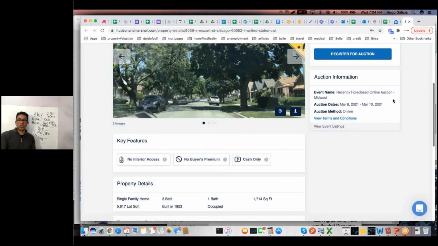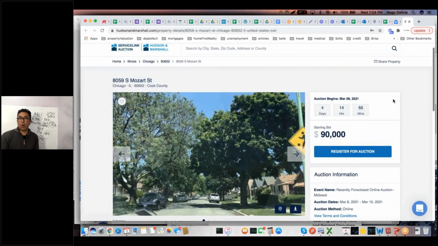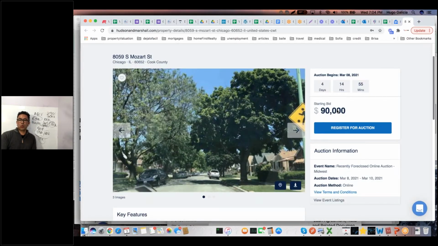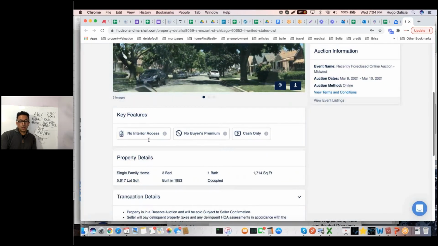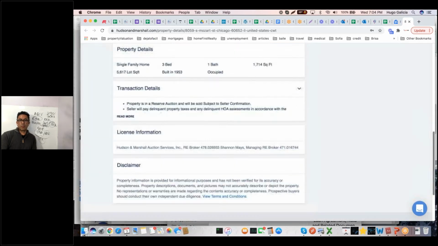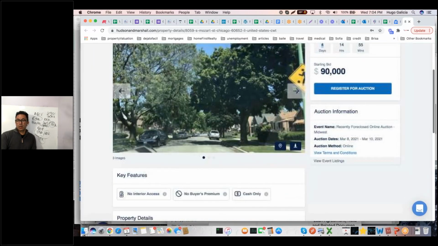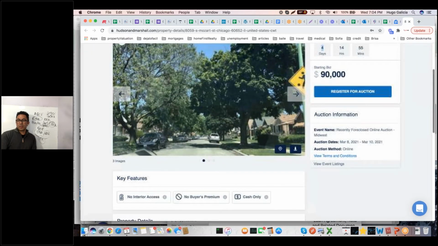So this is being auctioned off at Hudson and Marshall. This is the fourth largest auction platform online. The starting bid is $90,000, and this is going to go to auction in 4 days. Okay. This is a cash only transaction. It says no interior access. We know that. That's pretty much it. Okay. What else do they say? Online auction. So not much information.